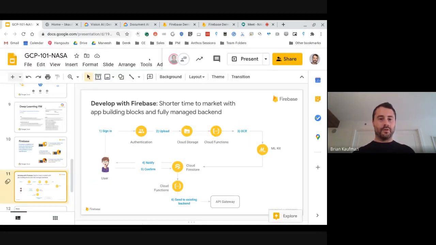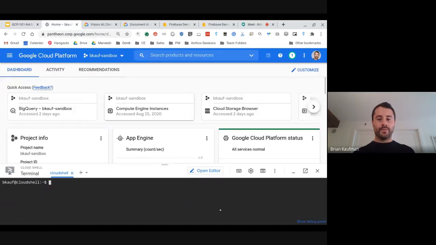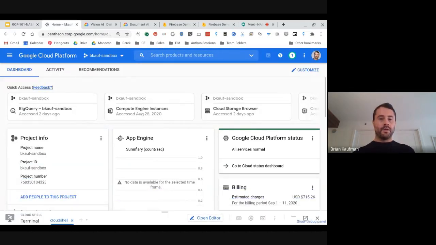Let's walk into a demo of both these platforms. First, we're looking at Google Cloud Platform. You notice I'm in the Beekoff Sandbox project. Your team will have a project. You'll need to give access to the project to your other team members through our IAM permissions.